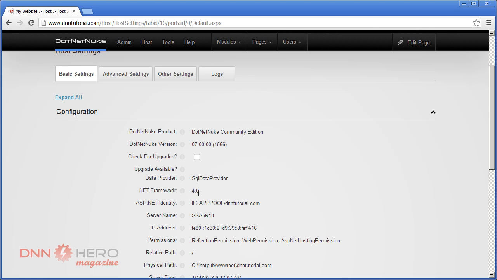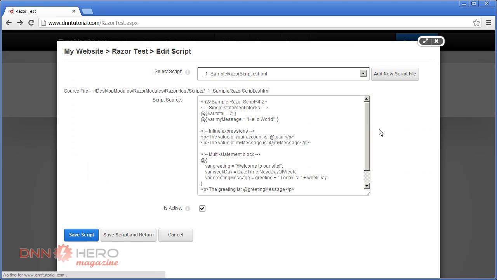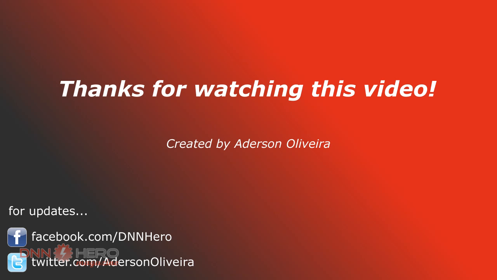Now, if you're running locally, you can change this on your IIS, or if you are running on your hosting provider, you may want to ask them how to change that, or check their control panel on how you can change to run on the latest, or at least on .NET Framework 4.0. Okay, so let's go back there to our Razor test page. Let's go back there to the script. And what we'll be doing here is creating a brand new script. This is the end of part one on the introduction to Razor syntax on DotNetNuke.